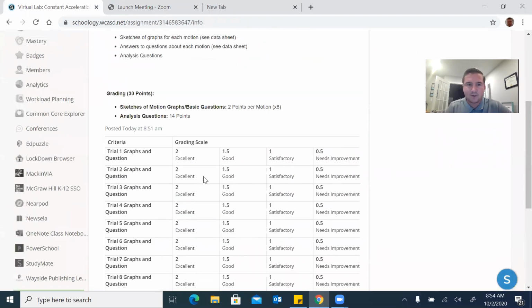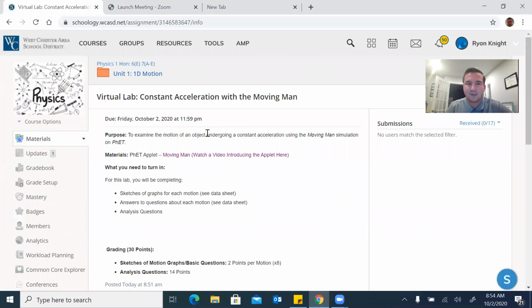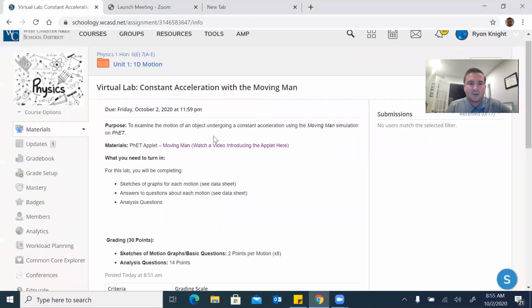I'm going to walk through this so you guys have something to base what we're doing off of. I want you to do it today by 11:59. I think you guys should be able to do it. It's not super complicated. You should be fine to do it by today, probably even in the period that we have class. So, purpose: to examine the motion of an object undergoing constant acceleration, right?